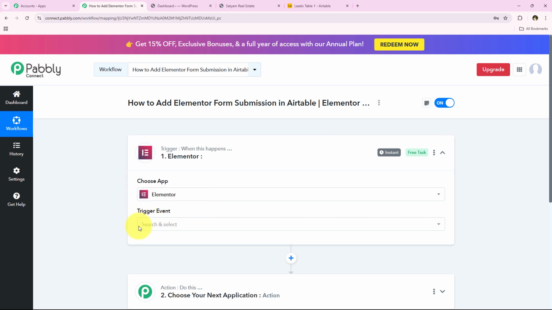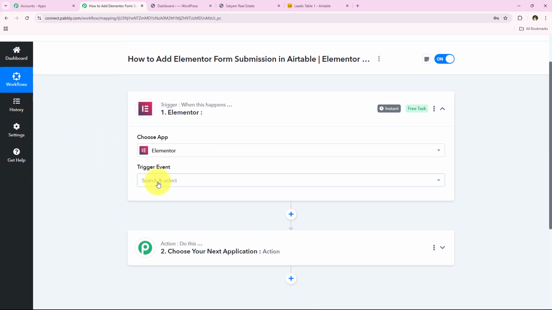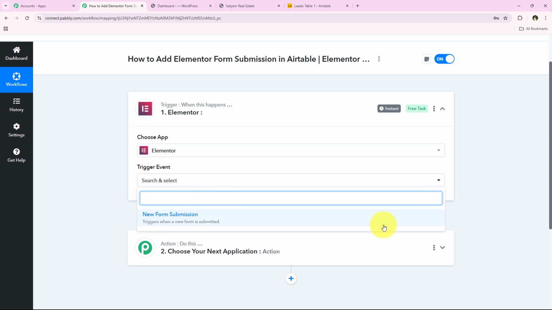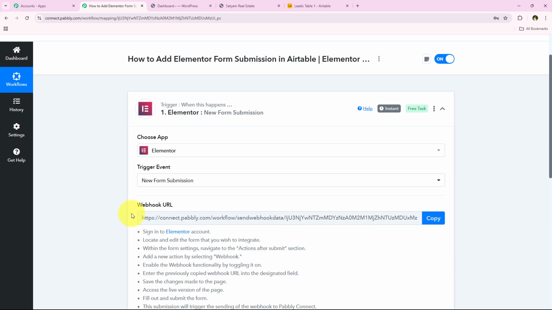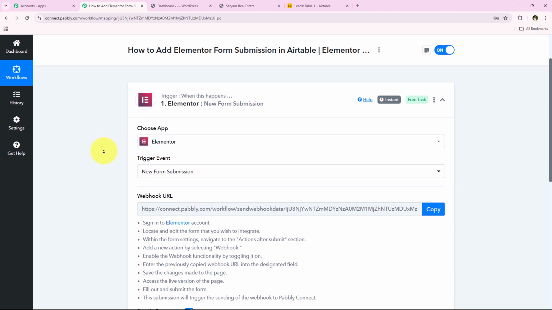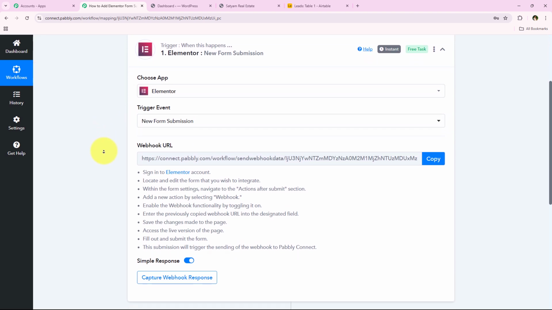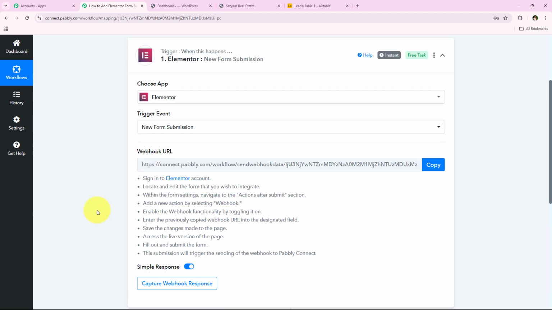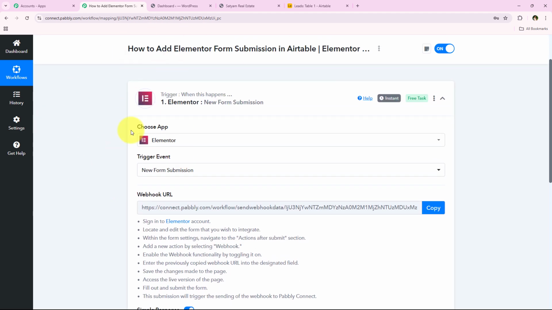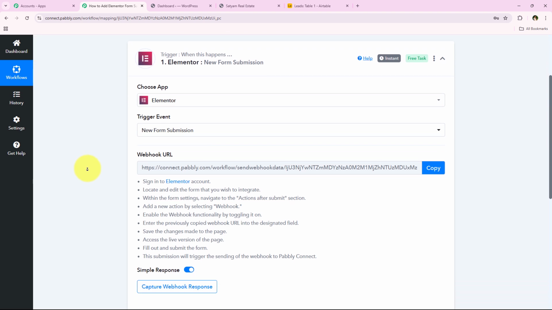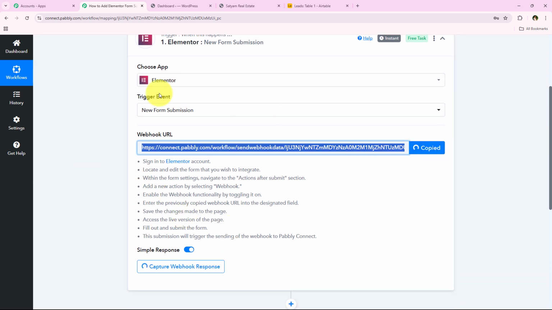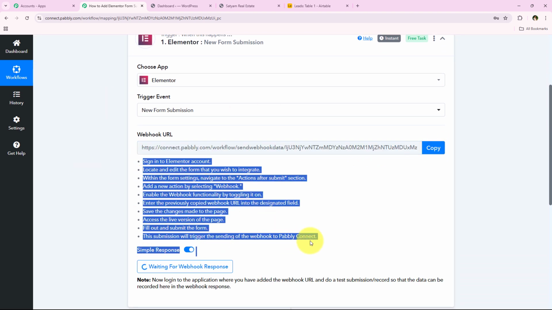So basically trigger event is the event on which the workflow will start. So here what I want is that as soon as a new form submission is made, my workflow should be started. So I'm just going to select the same as my trigger event, and as soon as we're going to select the trigger event, it is giving me a webhook URL. So we're going to use the same webhook URL in order to create a connection between our Elementor account and our Pabbly Connect's workflow. So what we have to do is first we're going to copy this webhook URL and then we're going to follow this help text.